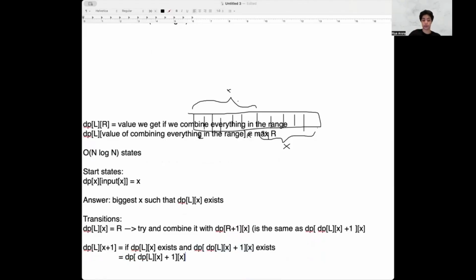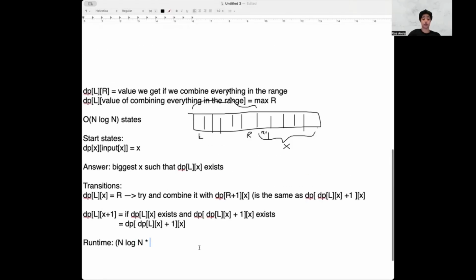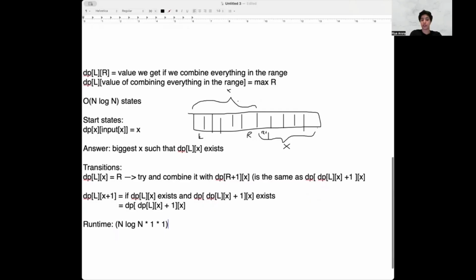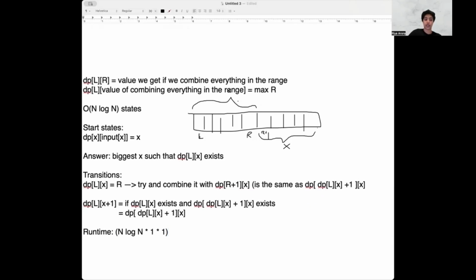There's only one transition. So our runtime is now the number of states, n log n, times the number of transitions. There's one transition per state, and the runtime of a transition is O(1). So runtime is n log n, and this works in time. I had this trick in an Educational Round, DP E, still couldn't see it. This is a decently common trick, not to say super common, but it's definitely something that happens quite often. And when it does, it's a really nice trick to get.